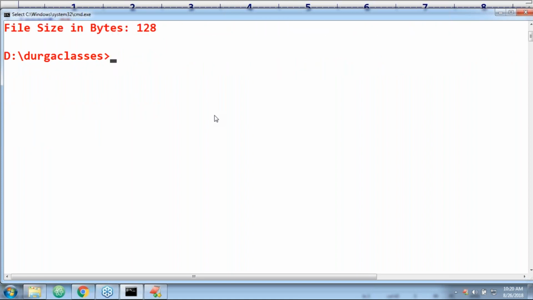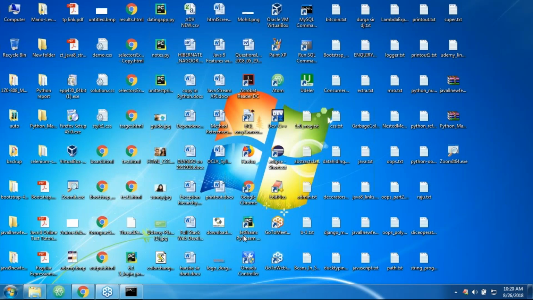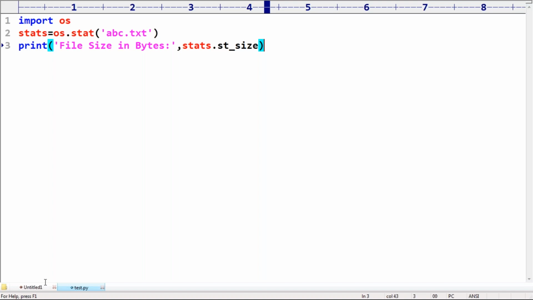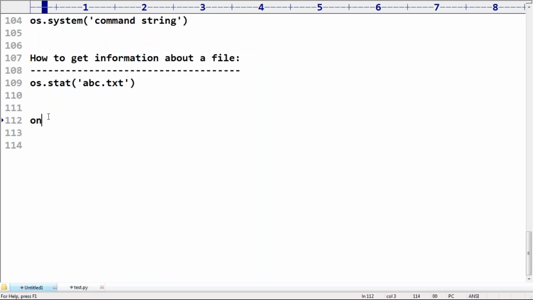Very simple, sir. In the programming world, anywhere you want to represent date and time, there is one convention. What is that convention? Suppose, assume today is 26th August 2018, at 10:20 this file was modified.